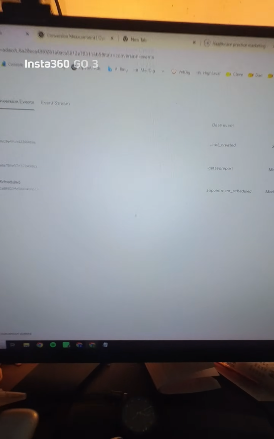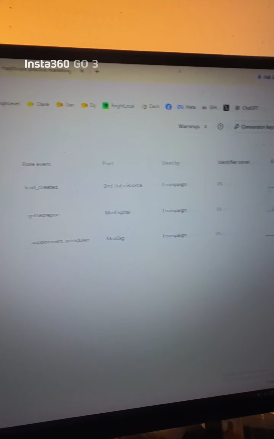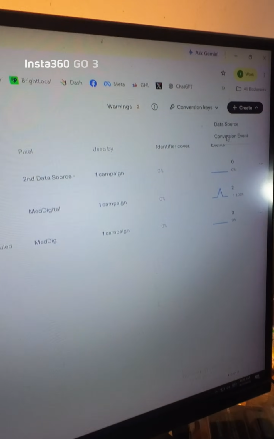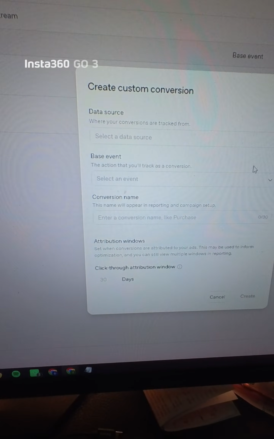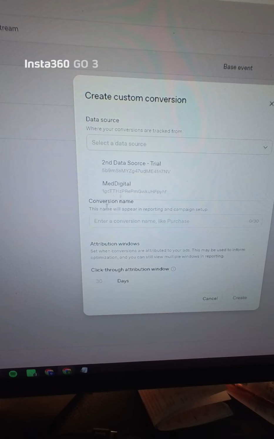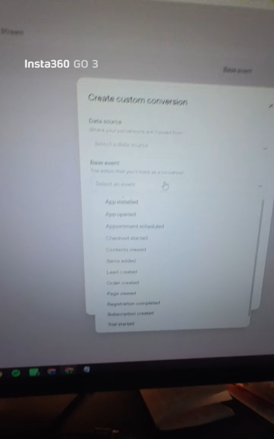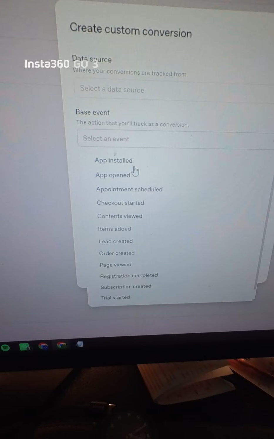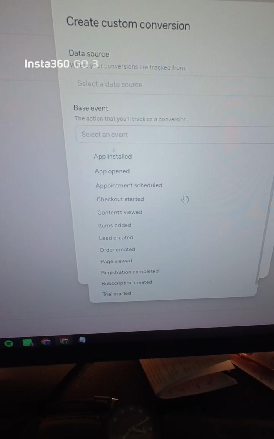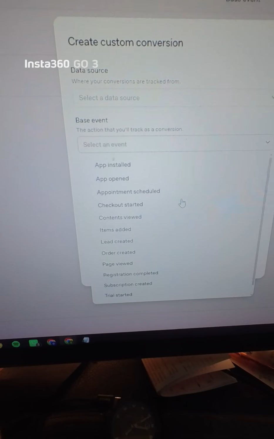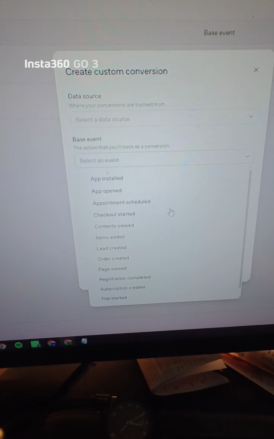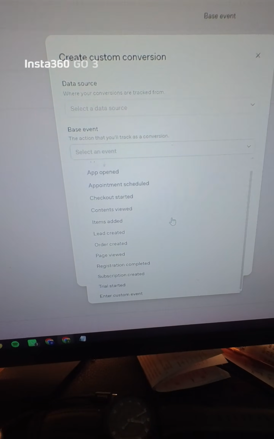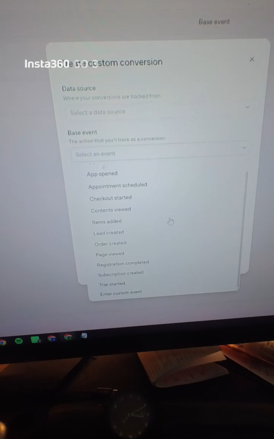So this is where, if you're doing lead generation, if you're doing e-commerce and so on, really quick. So you create a conversion event, right? And then you just have to choose your data source, the one that you created. Base event, so this is where it gets interesting. You have app installed, app open, and so on, checkout started, items added, and so on. So this means that you can run an e-commerce campaign, e-commerce website. Yep. Subscription, trial, registration completed, and so on.